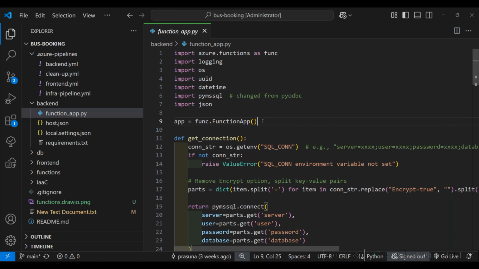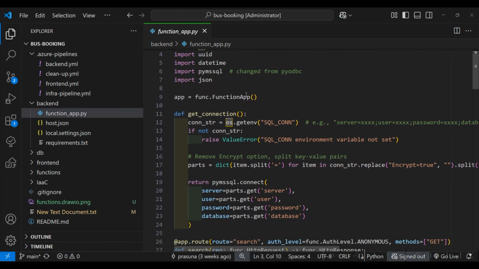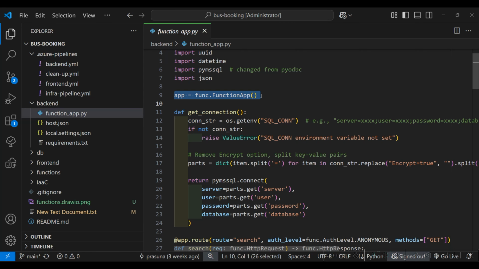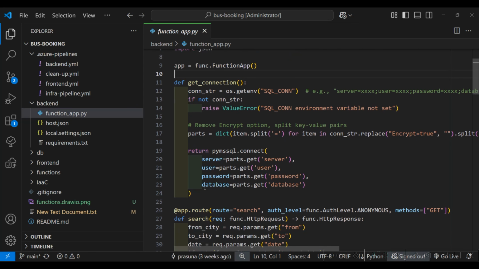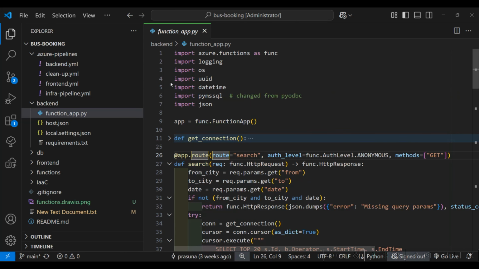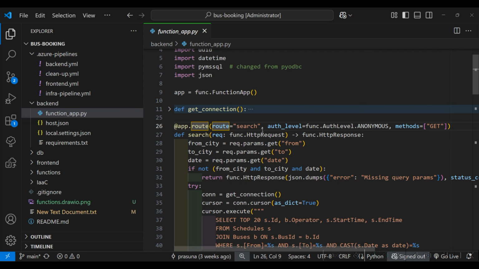So this is the actual code. It will import azure.functions, logging, os, uuid, datetime, MySQL, JSON, like this. After that, this is the entry point for your code: functions.FunctionApp. This is the entry point. This is the local function, you can just ignore this one, we are not using it. So this is the starting one.